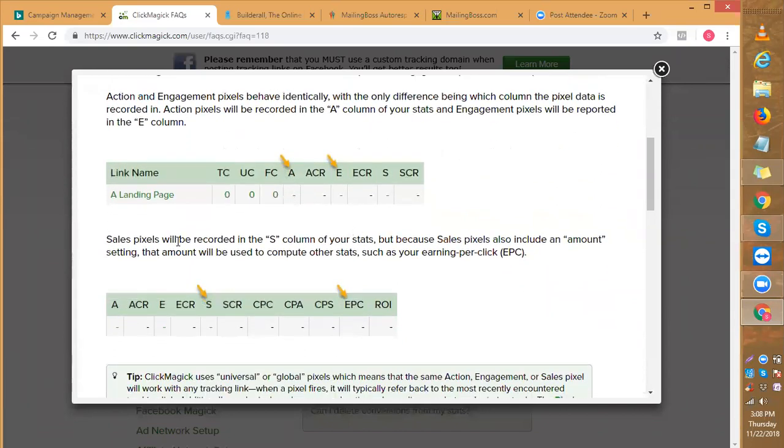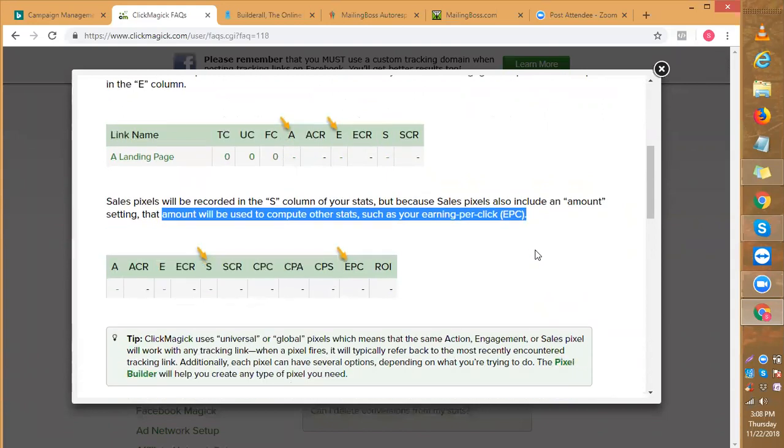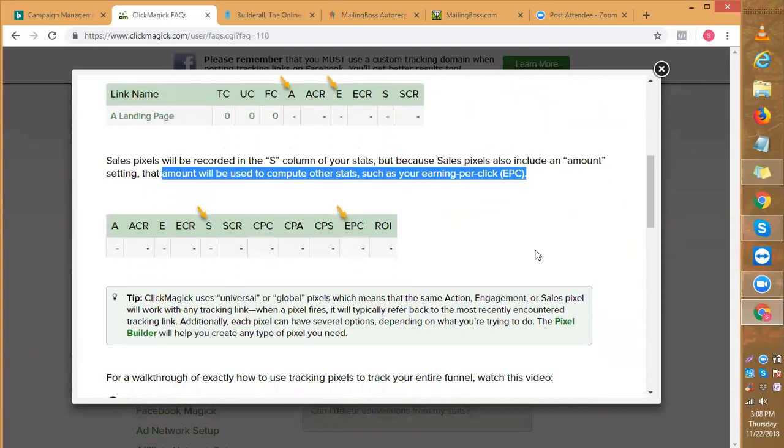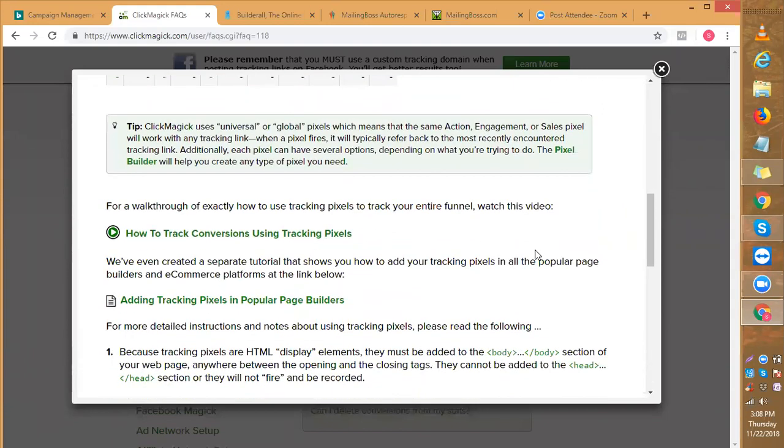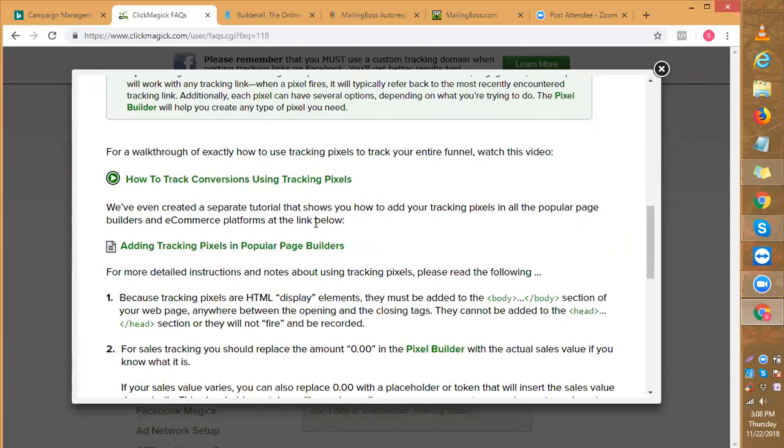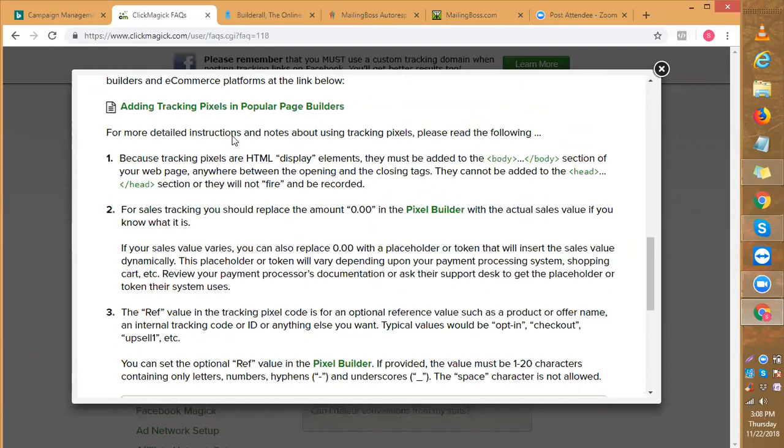Sales pixels will be recorded in the S column of your stats, but because sales pixels also include an amount, that amount will be used to compute other stats such as your earnings per click. So let's not get into this particular thing because you're not using anything for selling right now, correct? But you can still do that with ClickMagick. So again, how to track conversions using tracking pixels.